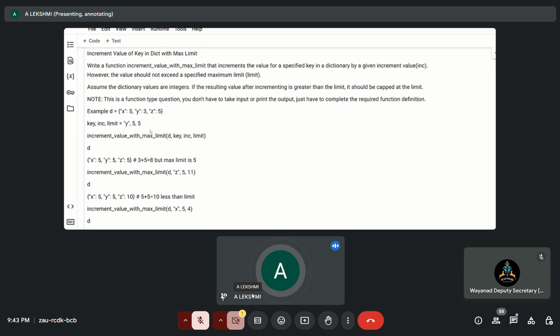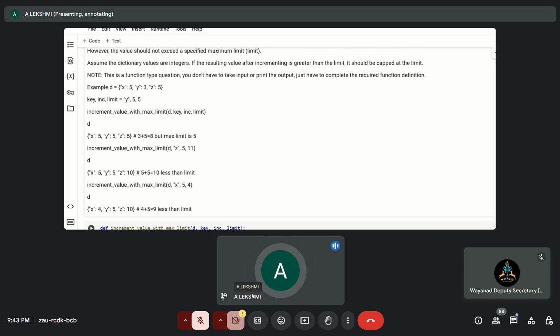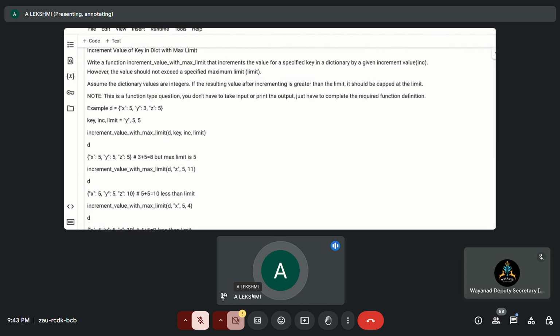Did you understand anything of the question? If not, don't worry, we will look at the example. No, ma'am. Okay, it's totally normal. If in the exam you encounter a question where after reading you are not able to understand, the immediate thing you have to do is see the example.